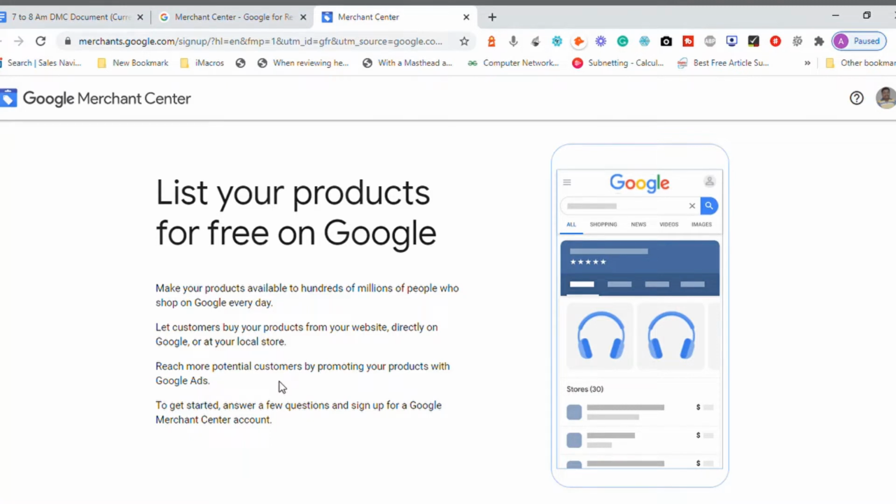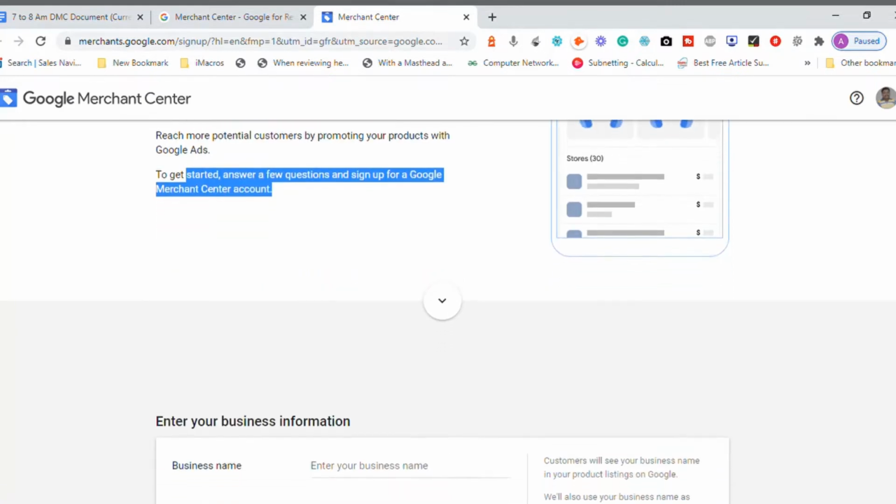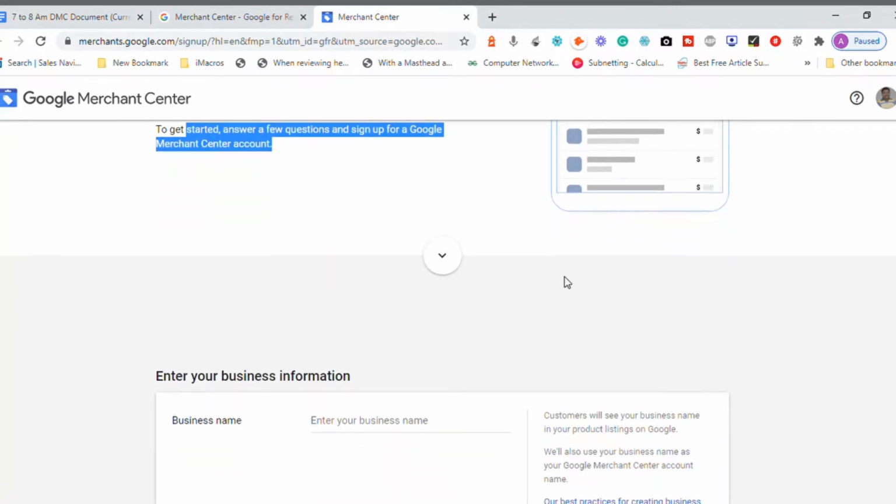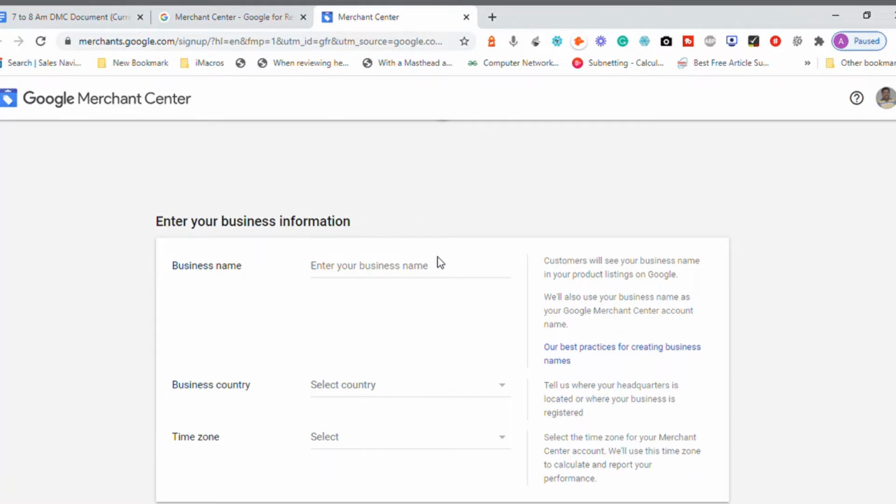To get started, answer a few questions and sign up for a Google Merchant Center account. Google asks a few questions to understand what your product or service is all about. You can give the name of your business. Let me say I give the name of my business, Light Mentor. Basically it is software training related.